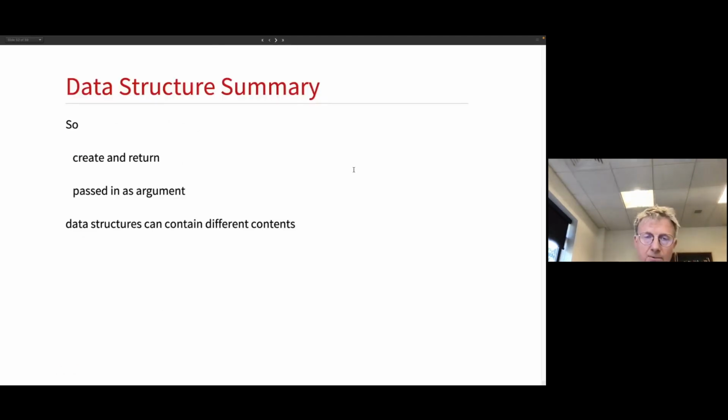So just a quick summary of what I was showing there. I was showing using data structures in the compiler, creating them and returning them, and then passing them in as an argument. And I was pointing out that these data structures can contain different contents.